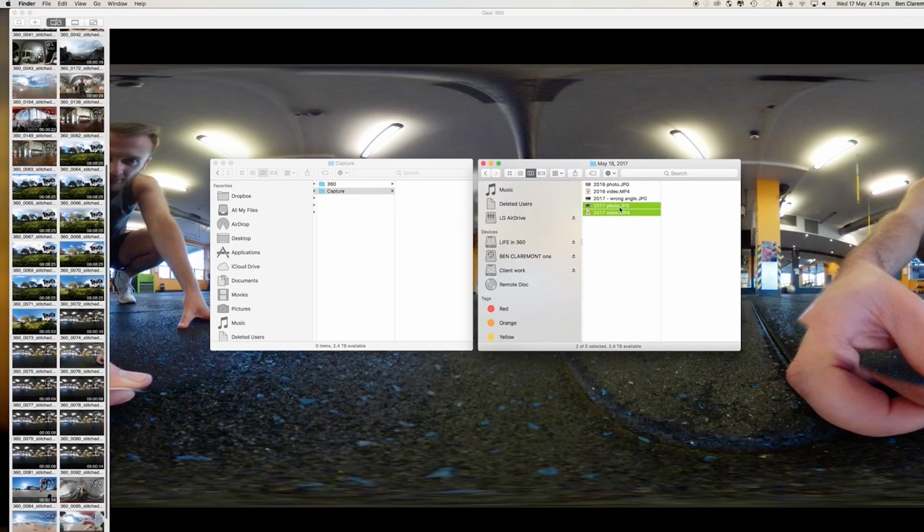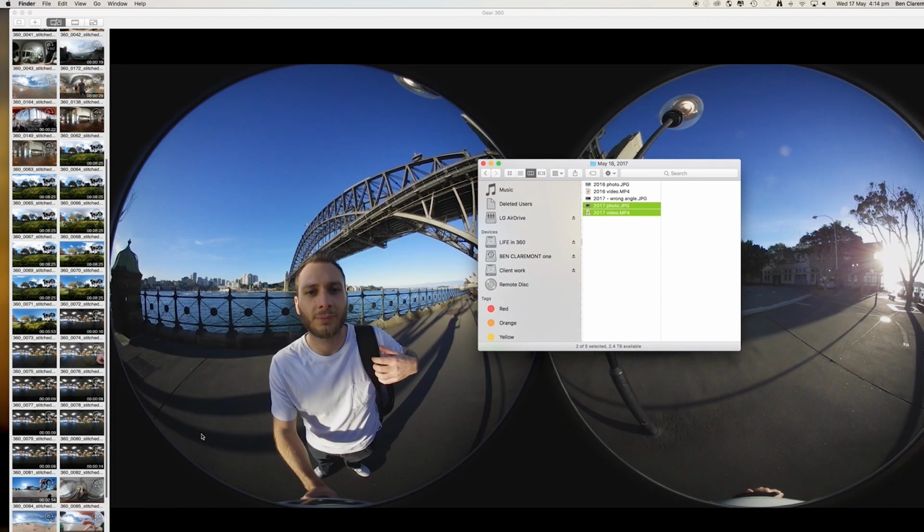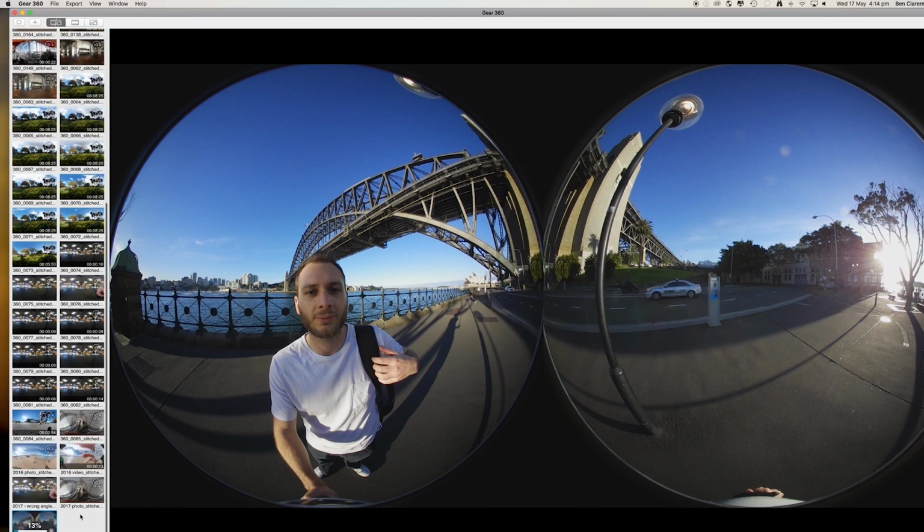So again, I'm going to bring a photo and a video into the program. This time, these were shot with the 2017 camera. And we can see down here, the stitching is taking place. Yes, it probably will take a while, especially if you're shooting really long clips.